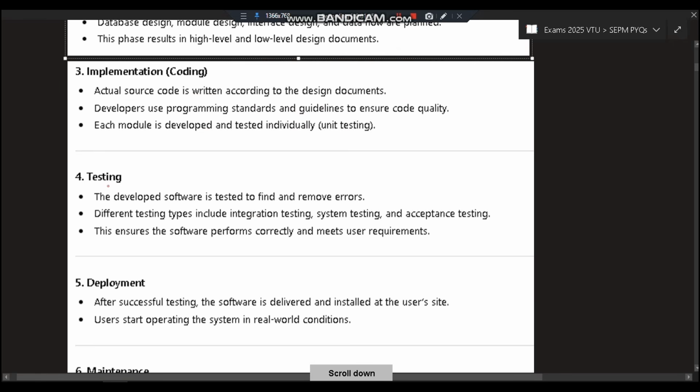Okay, after it is done, the testing starts. The developed software is tested to find and remove errors. Different types of testing are done, including integration testing, system testing, and acceptance testing. It ensures that the software performs correctly and meets the user's requirements.